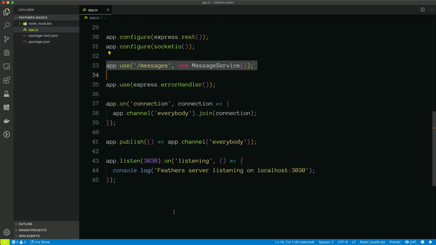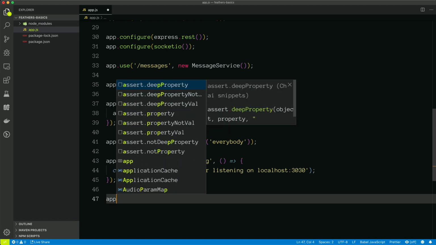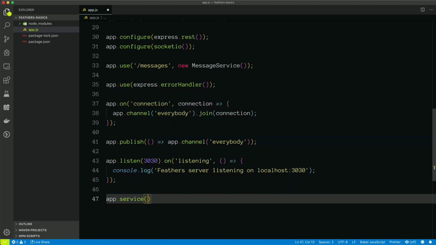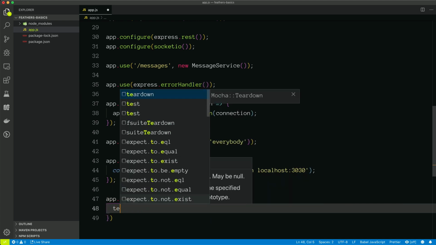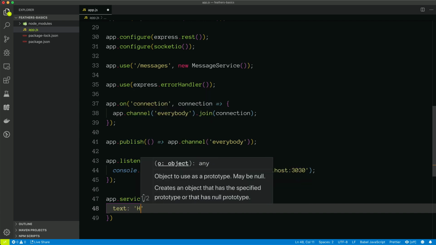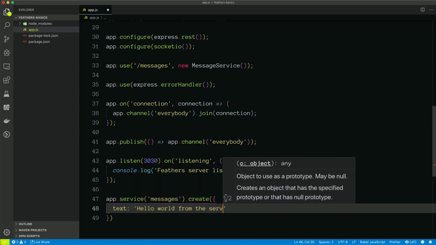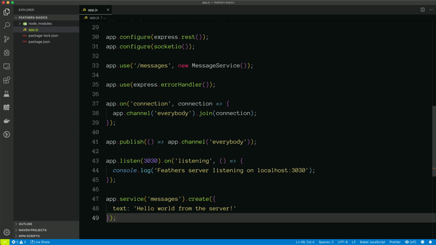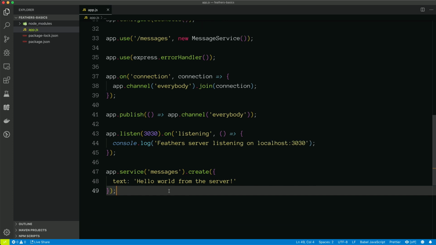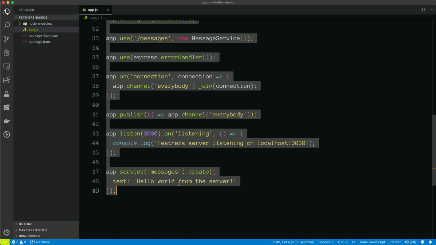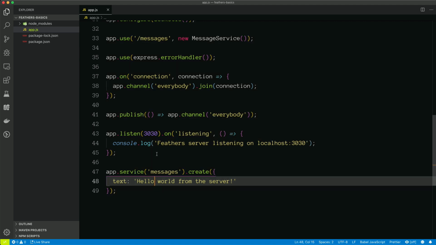Easy enough to just see that in action. If I say app.service messages, and then we will create a new message: Hello world from the server. So typically you wouldn't do this. You would make a request to the backend to create a message with potentially a post request. But for now, we're just going to create that so we can actually see this in action. So this creates a message. So now if I were to retrieve messages, we should see one message in that message array.